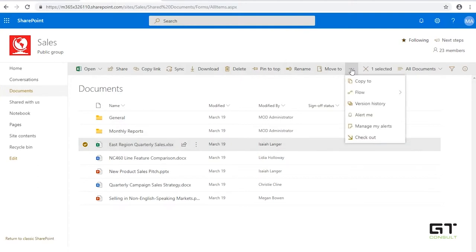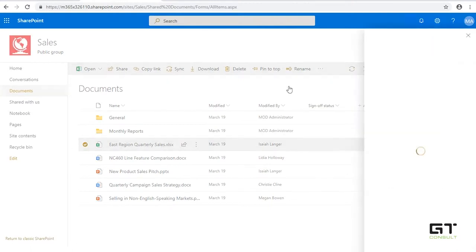What we need to do is select the file, and from the ribbon above here, let's hit the action button and you'll see an option called Flow. Now the option we want from here is called Request sign off. Let's go and select that.